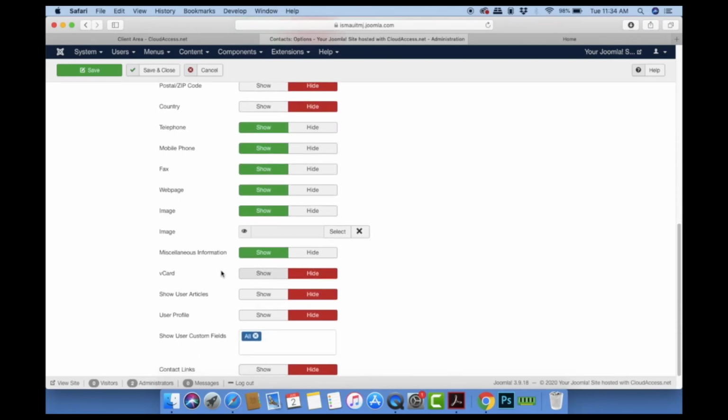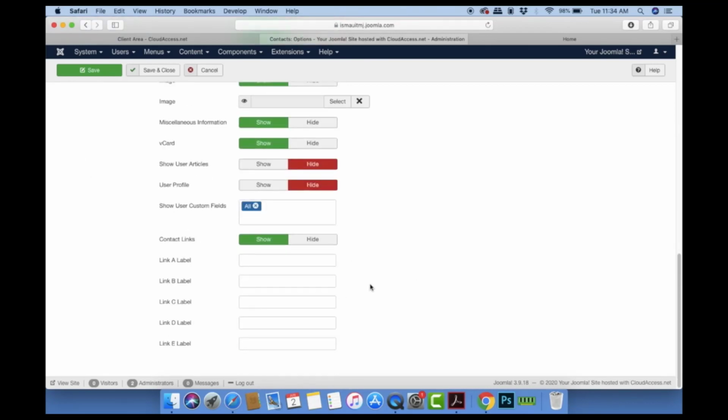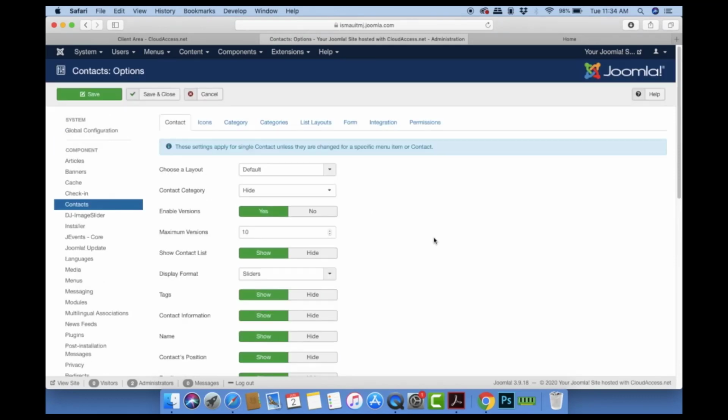Okay, if you don't want to show the miscellaneous information, just hide it. But you also can put the V-card so that the people can download the information about the record, the contacts, right? Okay, and then you also can show the contact links also, right? If you want, if they have, let's say, Facebook and so on, you can show the contact links, or you can hide it.